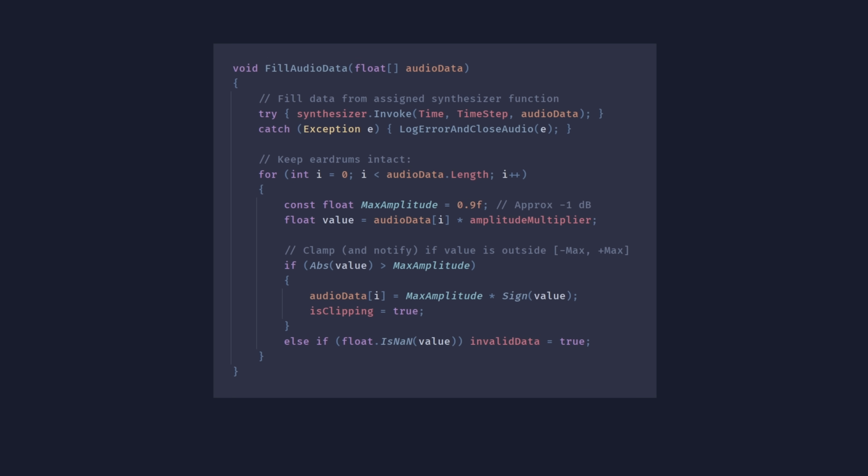Alright, so I've been setting some stuff up in the code here, like we have this function first of all that's responsible for filling in this empty array of audio data. It actually just delegates that job to whatever audio source has been assigned, but just in case that accidentally blasts out something outrageously loud, I've added a final safety step here to strictly clamp the values within a reasonable range.